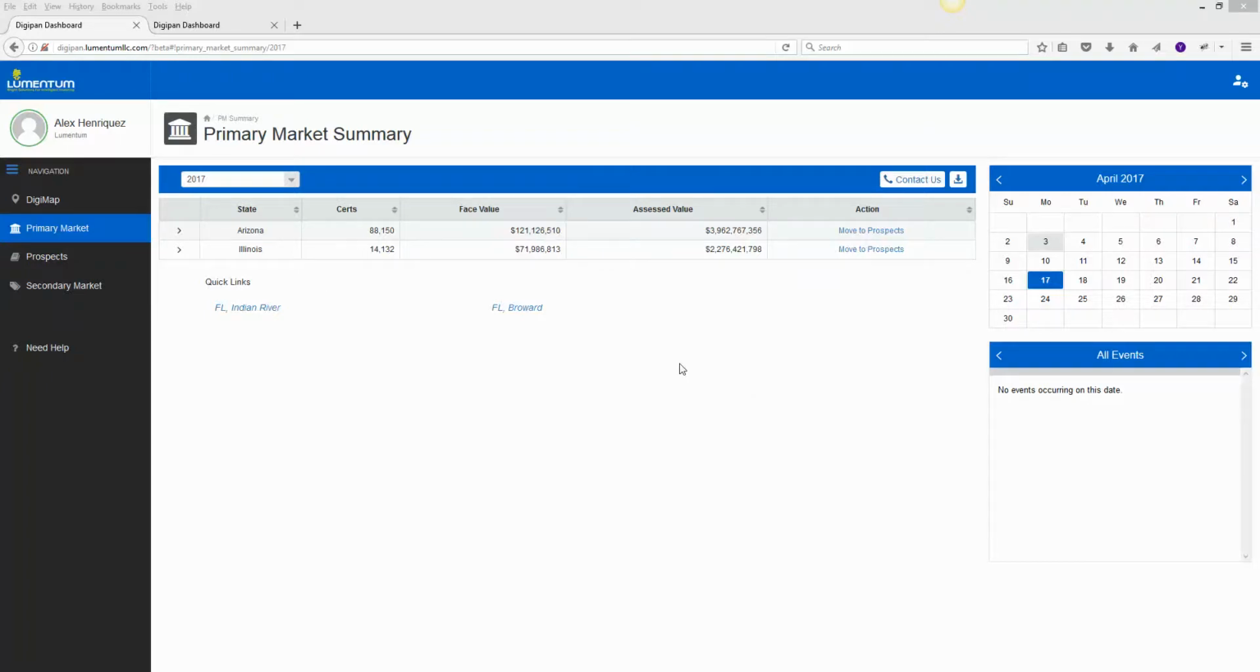Welcome to the Lumentum Primary Market Demo. In this demo, we will learn how to use the platform for your county due diligence needs for the auctions, especially in Florida. We will do Florida as the example. We will start first by showing you last year's auction as a reference.